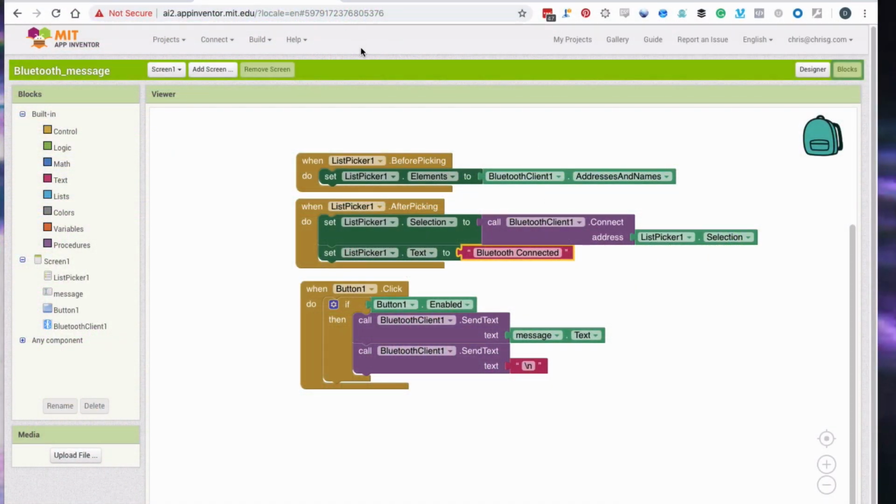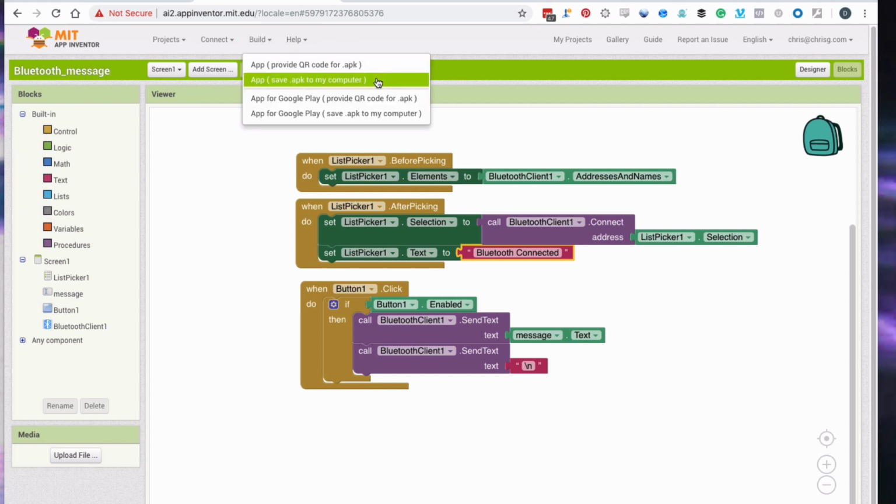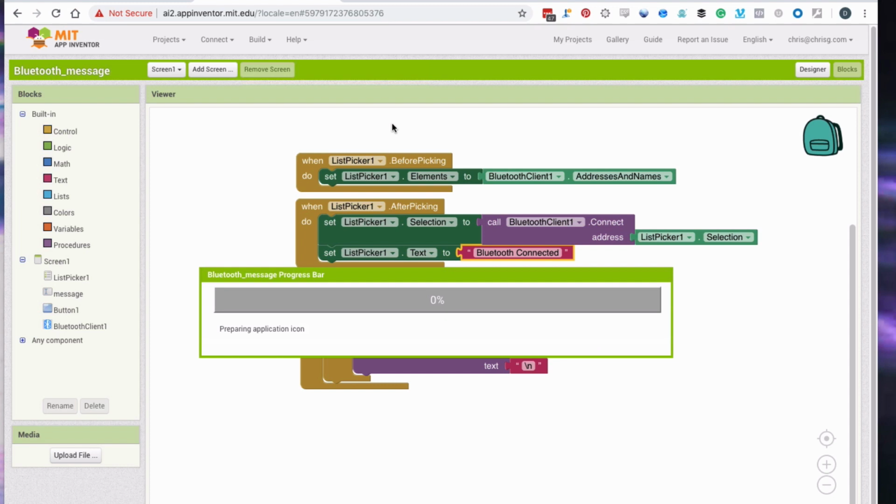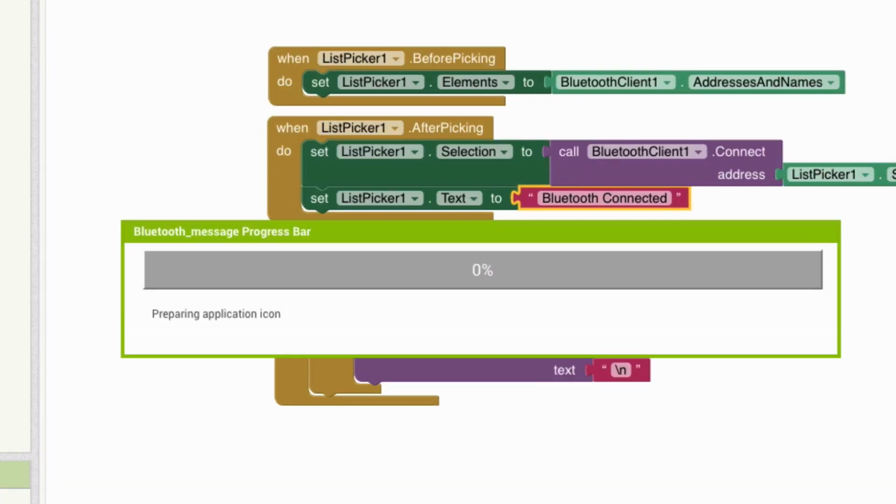Now, how do you get it onto your phone? Well, there is an emulator, but that emulator doesn't seem to want to work with Bluetooth on my Mac. So what I do is I save the APK to my computer. That's a Java app that we can then use the file transfer to get it onto the Android. And while that's downloading, I'll show you.